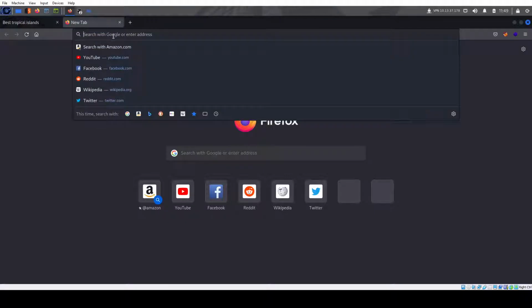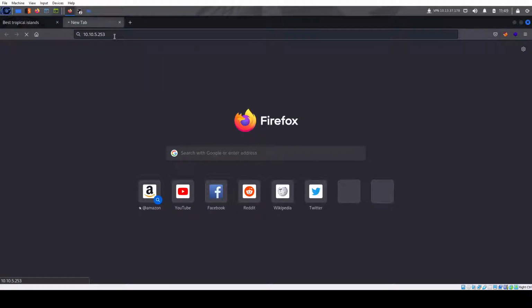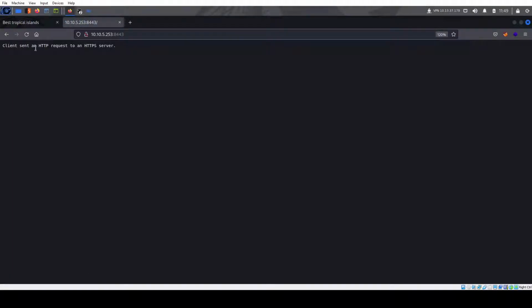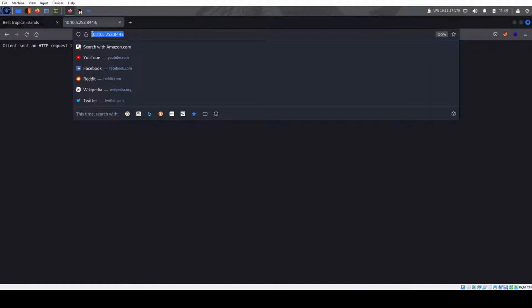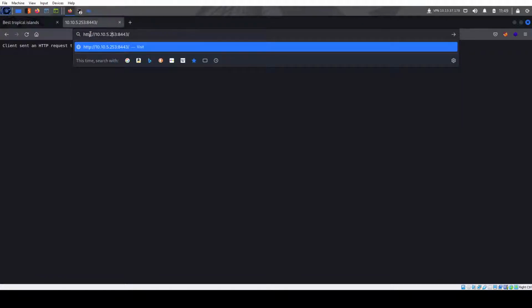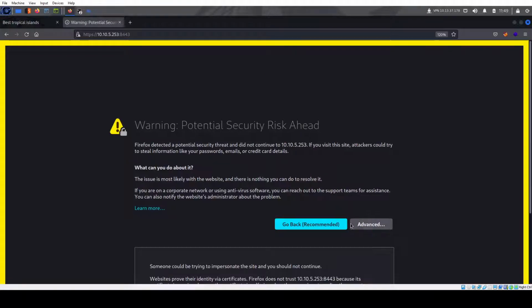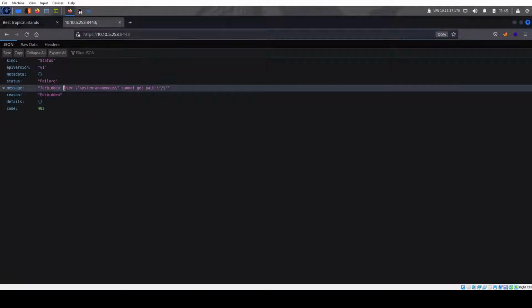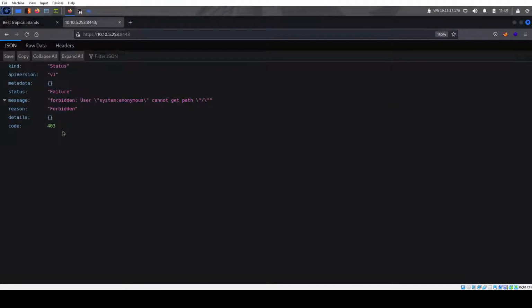Well, that's not what I meant to do. So 8443 tells us that this is an HTTPS server. So if we change it to HTTPS, you'll get this certificate warning, just accept it, and we get a forbidden message. Can't do much here.